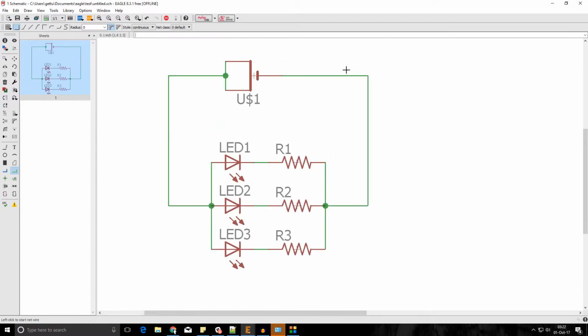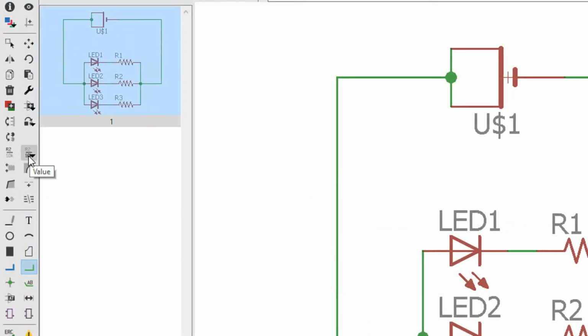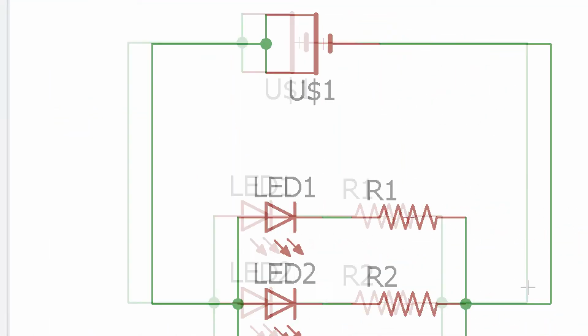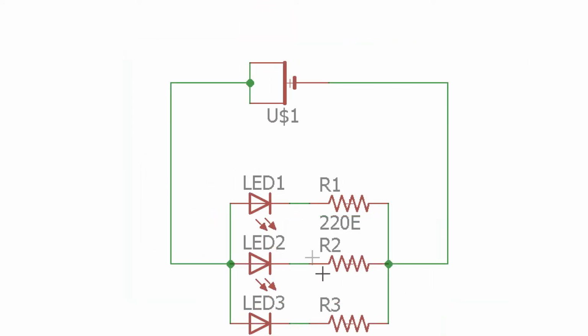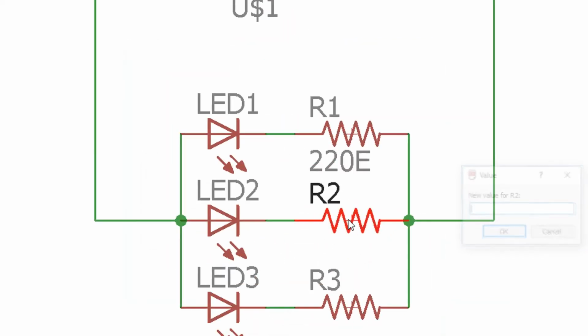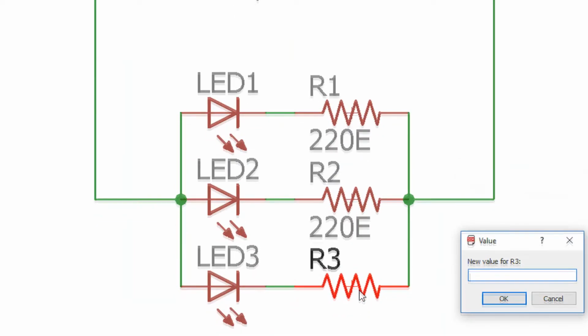Now we are missing something. We are missing the values of these resistors. Given the fact that we have 3.3 volt of power supply, we need to add some resistors to limit the current. So we can come back over here and use the value tool and then click on the resistors. So I'll just type in 220, say for example 220E, 220 ohms. And it notifies, and I'll do the same for the rest.